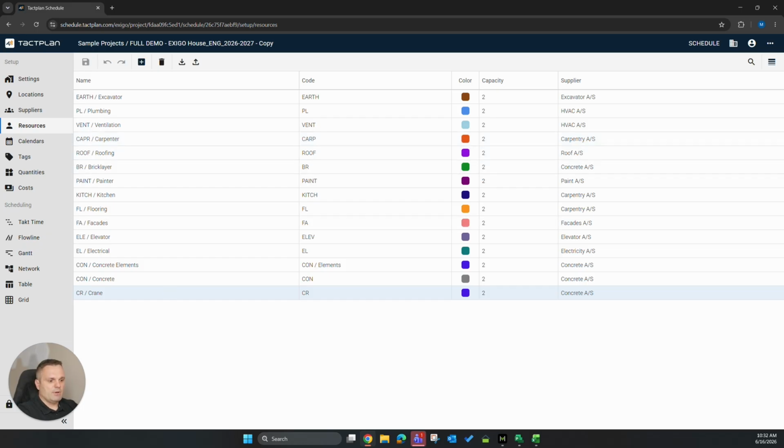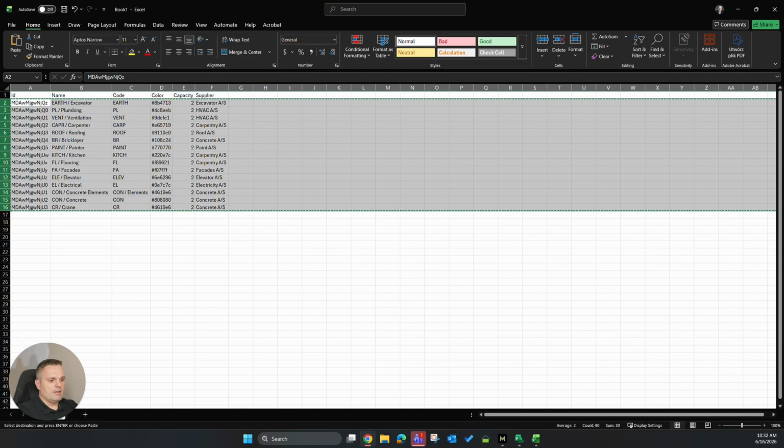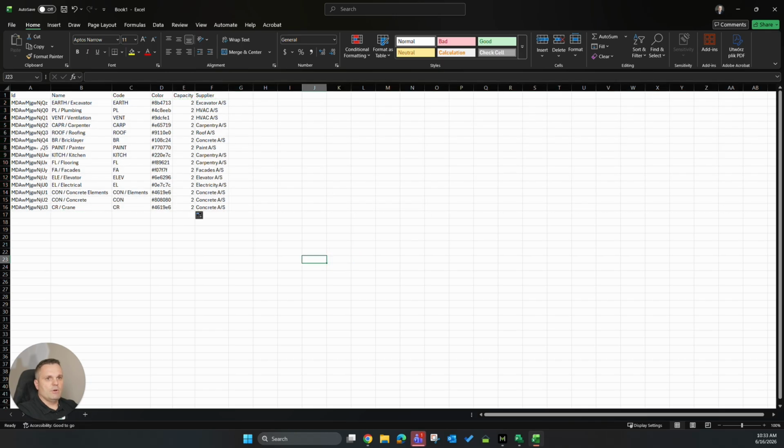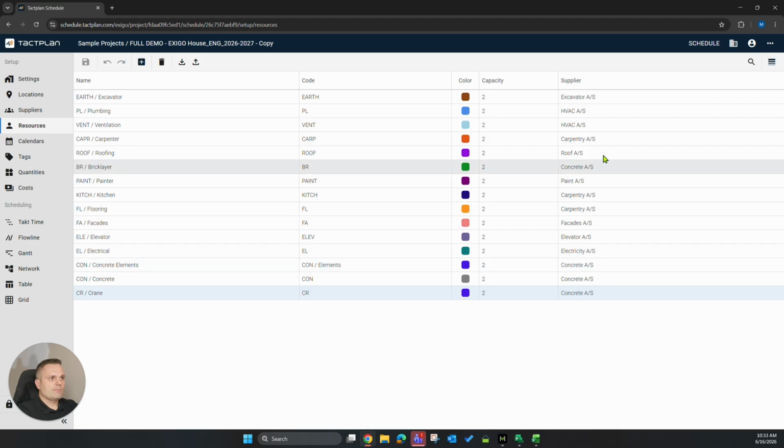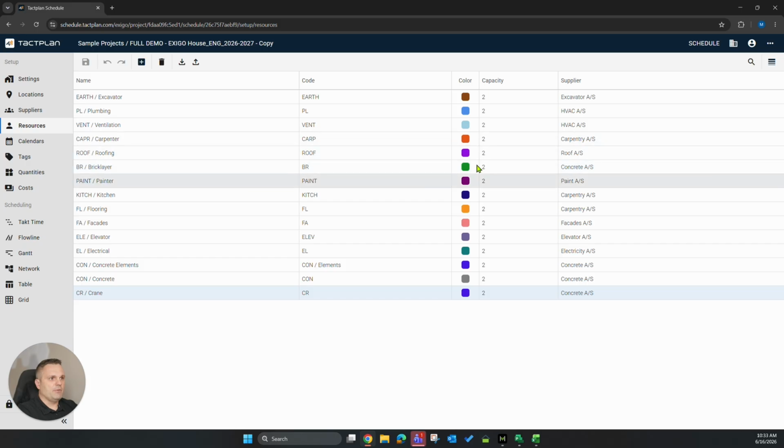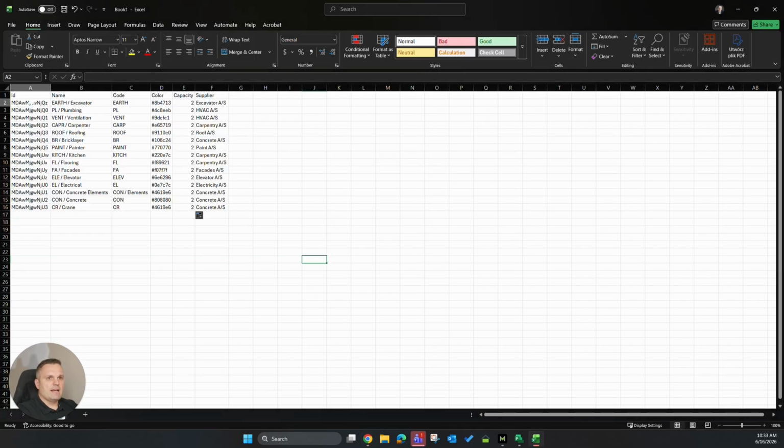We can also add some more resources. I will use it as an example. So you noticed that previously the capacities have been doubled. Those resources that had been already added before were just modified. That's because we have this ID number here.